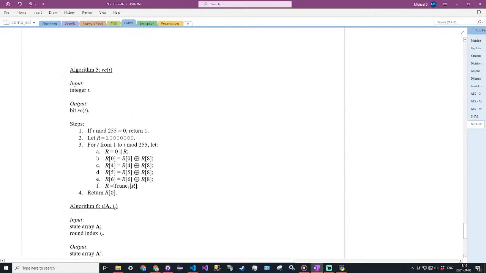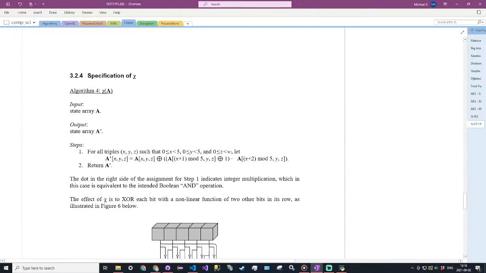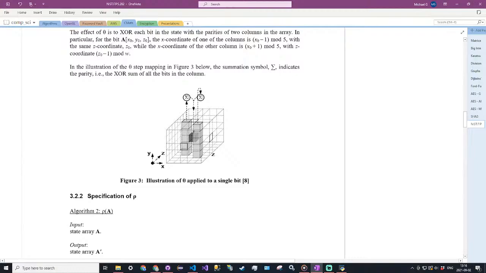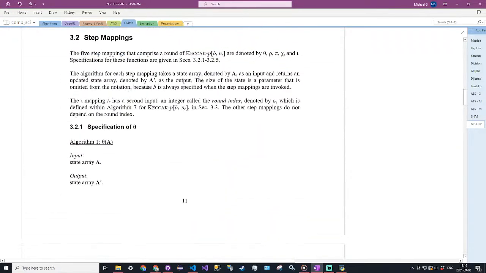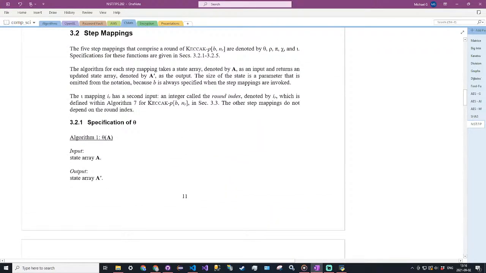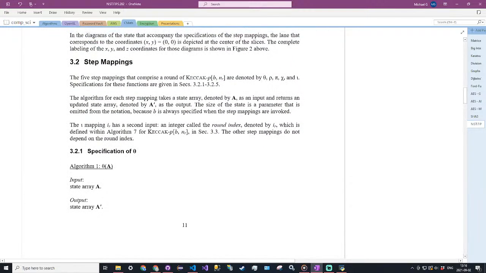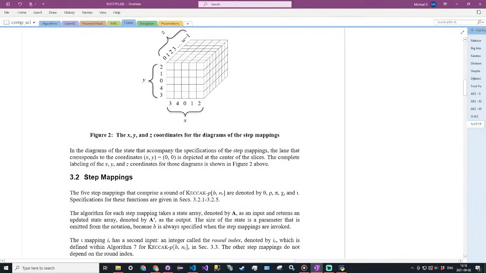Okay, so those are the steps. Every time we call Keccak f, we're going to go through 24 rounds of theta, rho, pi, chi, and then iota. I'm not going to go into too much detail here, but essentially theta is the only thing that has to go first. All the other steps you can move around and it won't make a difference. I think that's what it said, but I might be wrong. Don't quote me on that.